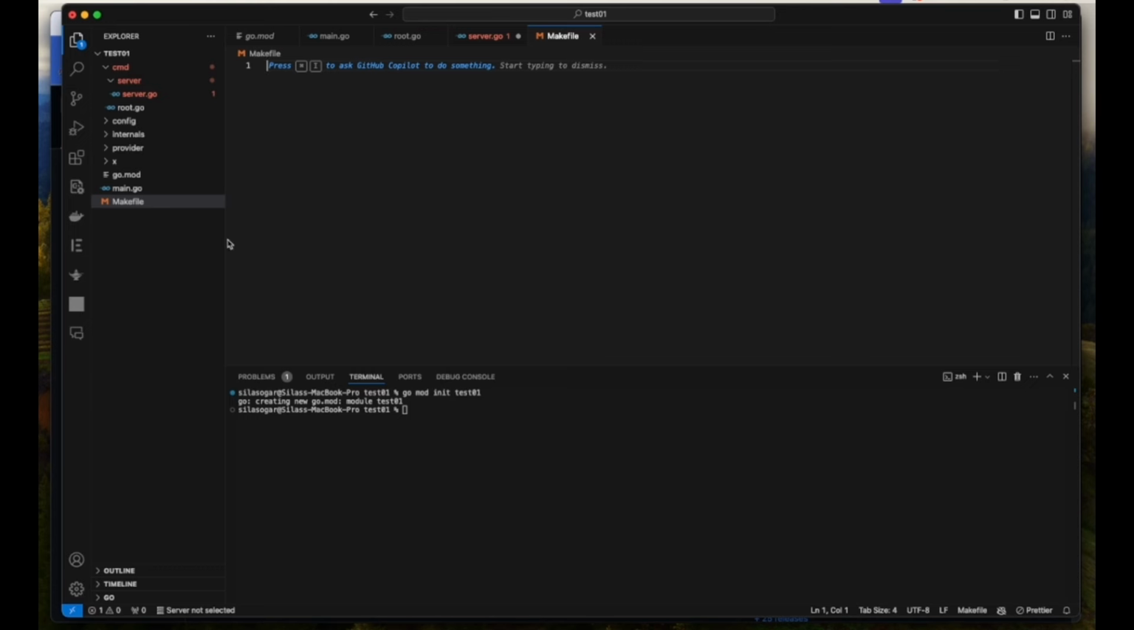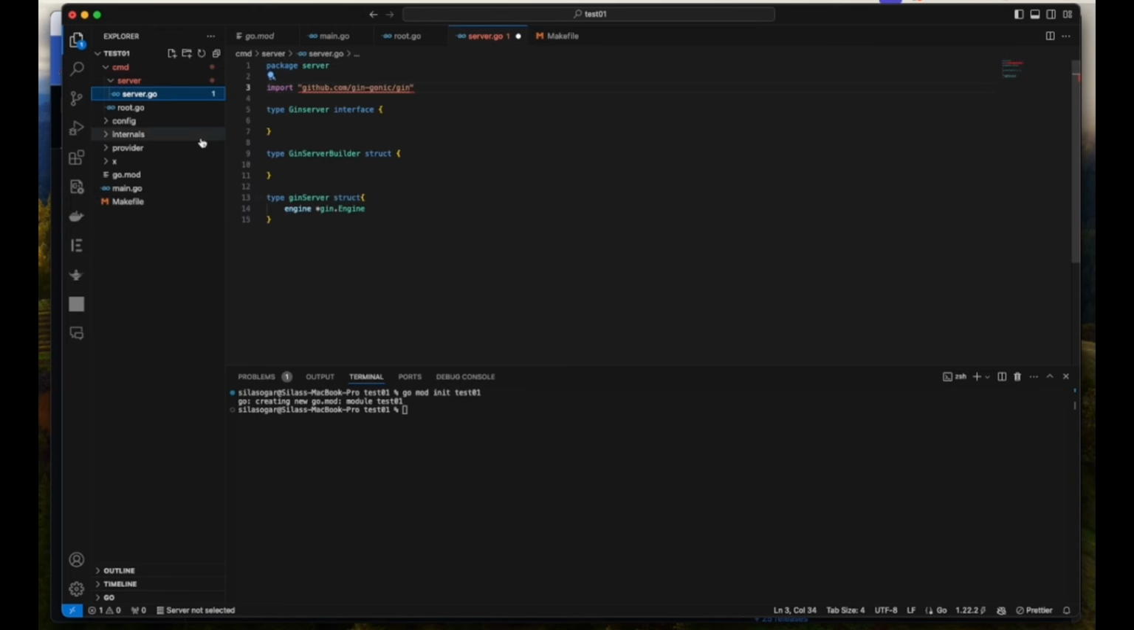So makefile basically allows me to put my commands here. Okay, but I'm not going to use this now. We will use this later on, where we have so many commands to type and we want to make life easy for us. So to install this package, I'm just going to do go mod tidy.